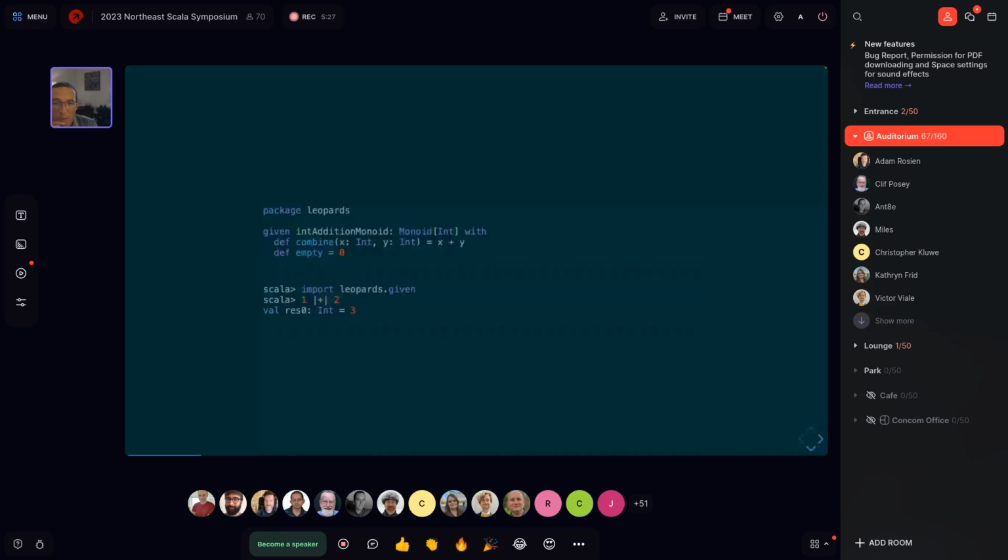Let's take a quick look at how we might use that. So here we have a definition or an instance of our monoid type class for integer addition. We declare that as a top-level type directly in this leopards package, right? Or top-level definition. We just define it as integer addition. And then at a use site, we can just import all of the givens out of the leopards package and immediately start using the extension method, right?